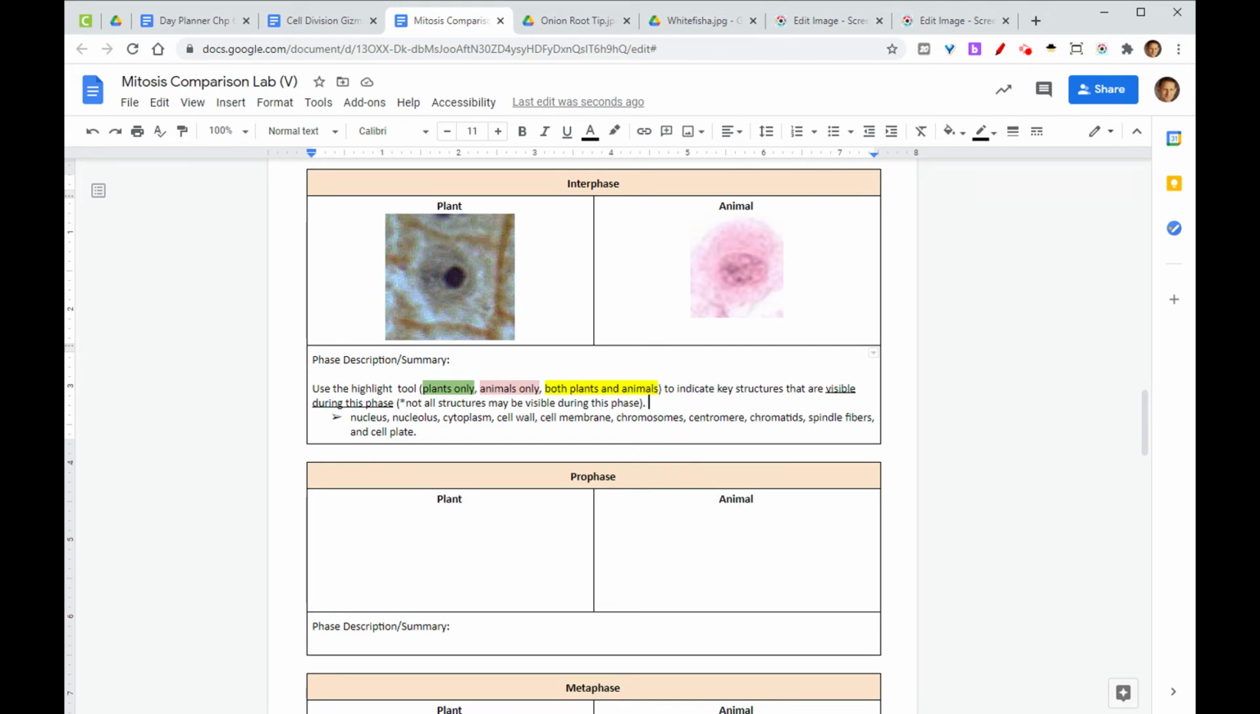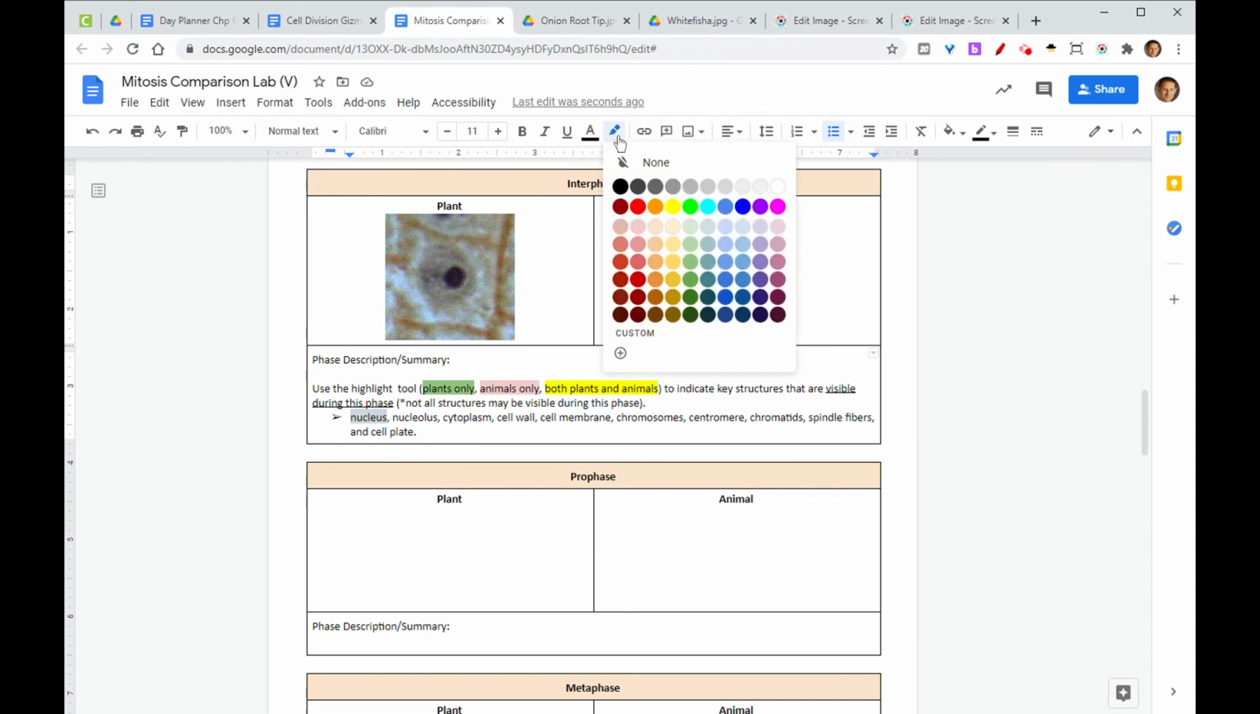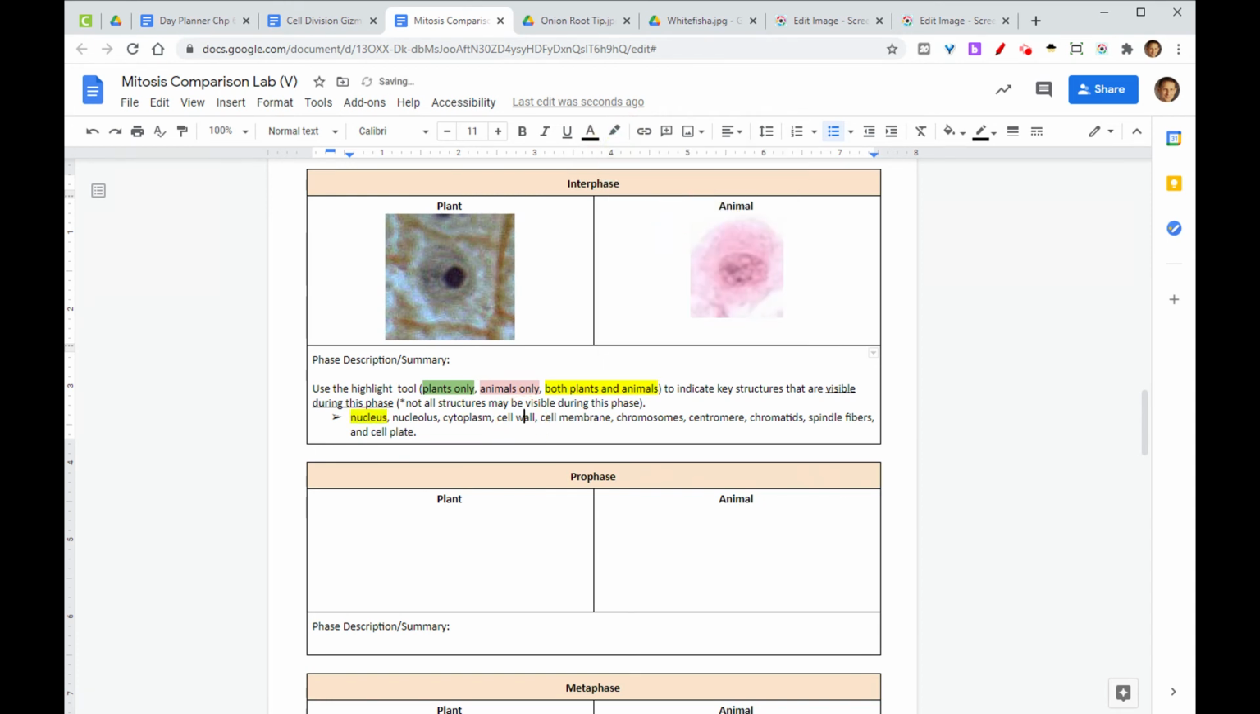Next thing I'll have to do is give a description of what's happening during interphase. And then for this one there is an additional step. It says use the highlight tool to indicate the key structures that are visible during this phase. Not all the structures may be visible, so I only need to highlight the ones that are visible. So nucleus. If they both have a visible nucleus, which they do in this image, I'm going to highlight it yellow. So I would definitely take my highlighter and highlight that yellow. There we go.